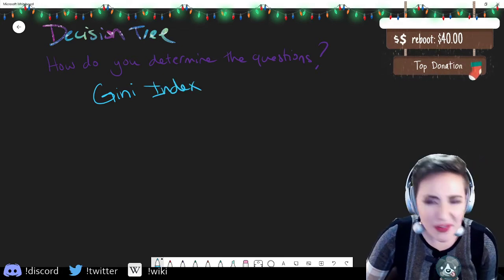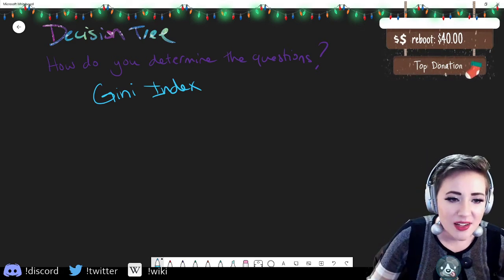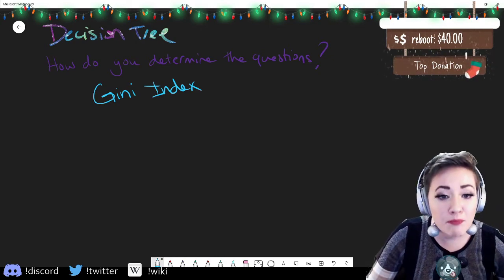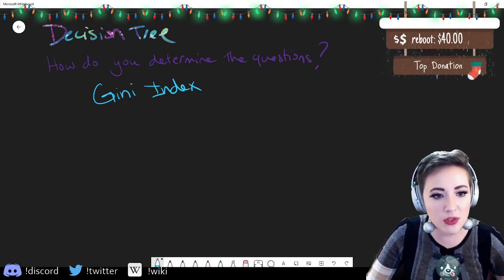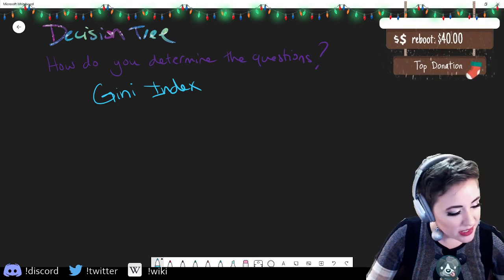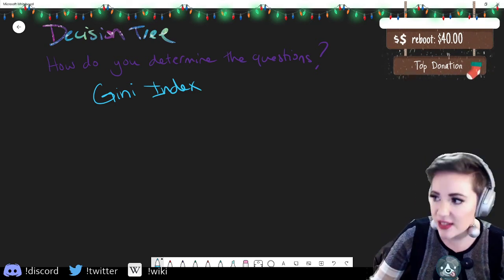Or Gini. I guess I've never heard this said out loud. Nevertheless, it's fine. Seriously, entropy and information gain, Gini index, they're both used by very prominent decision tree algorithms. They're both equally wonderful, used in slightly different applications. But for today, we're going to be using the Gini index.